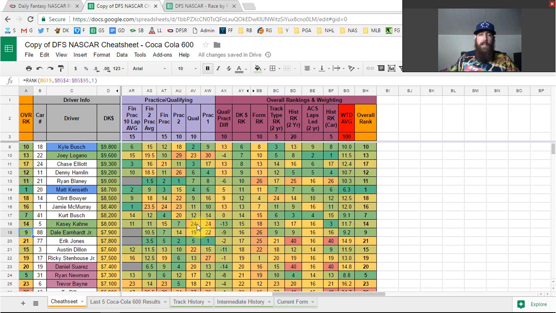Casey Kahne's been good here in the past. As you can see, he ranks 3rd in career track history here. It's his best track over the course of his career. He's starting 24th this week. He was 7th in the second practice, 15th in final practice, and then 11th in the 10-lap average. So he's another guy that stands out there as well.